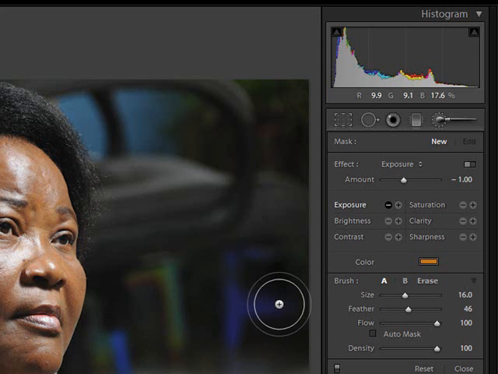There's flow and density. I always like to keep those at 100 for now. I haven't played with those two functions yet, but that's neither here nor there for this tutorial.